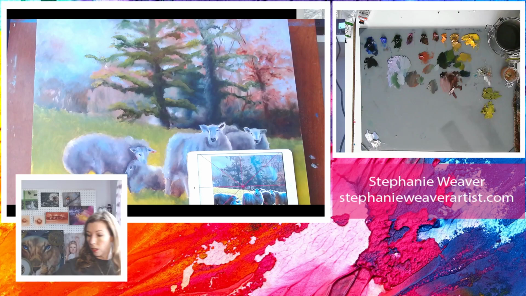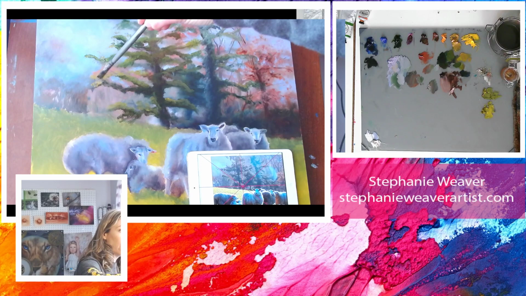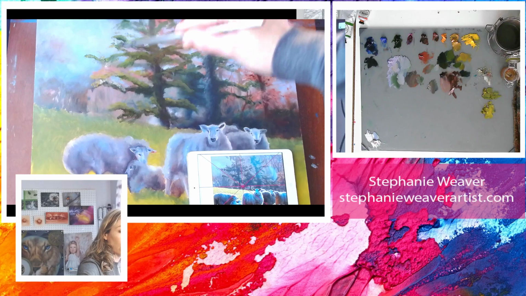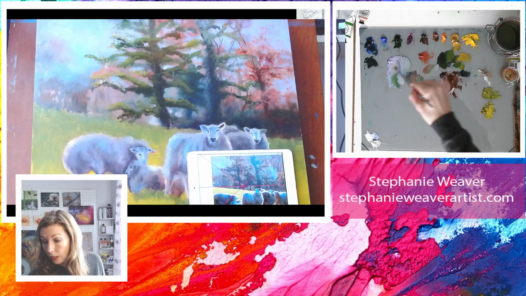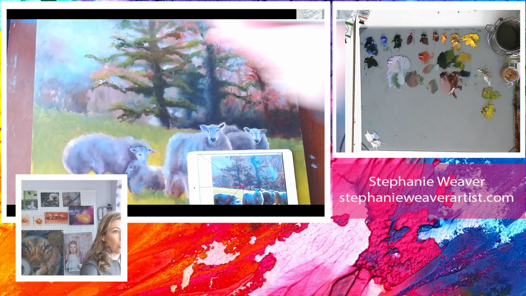Let's see, this needs a little bit of sparkle over here. The sun is shining through. So the sparkle that I've added, I'm gently mixing it in. It's some of this purple and a little bit of the yellow ochre. You've got to be careful how you mix that, because sometimes you could gray down a little bit too much.